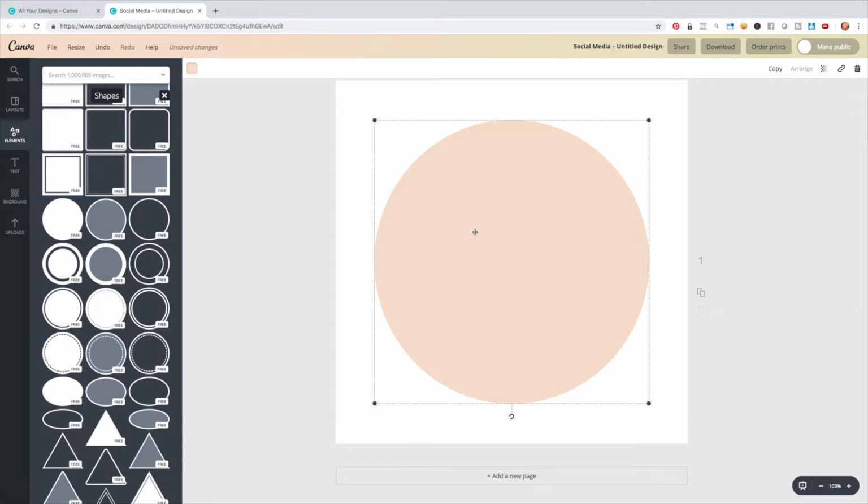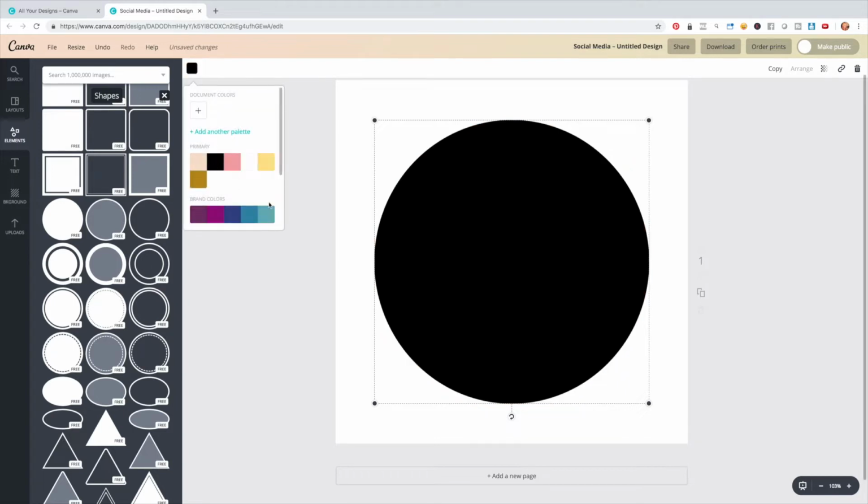Now, if you have branded colors or a specific color scheme you wanna use, you can definitely include that. So just pick whatever color that your heart desires. And I'm gonna go ahead and start with black.